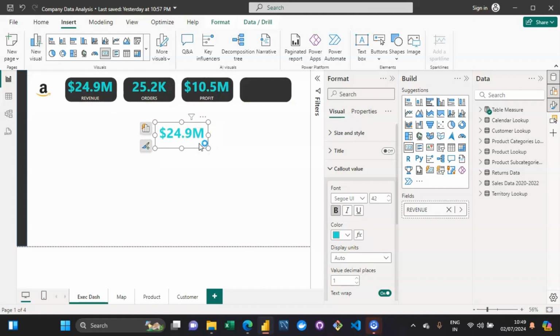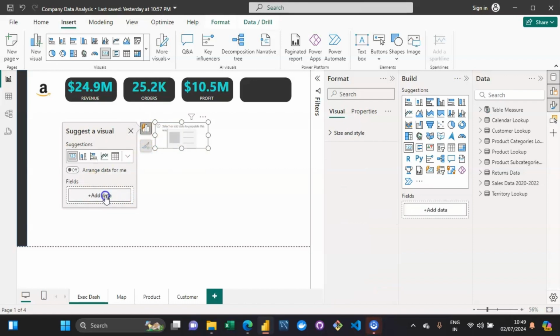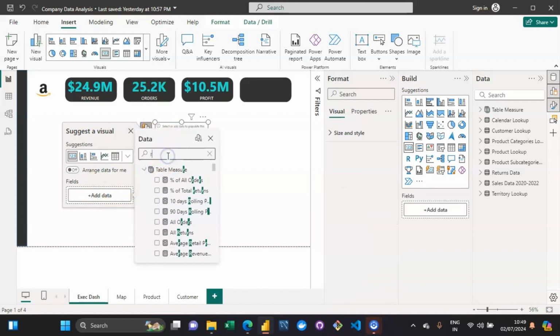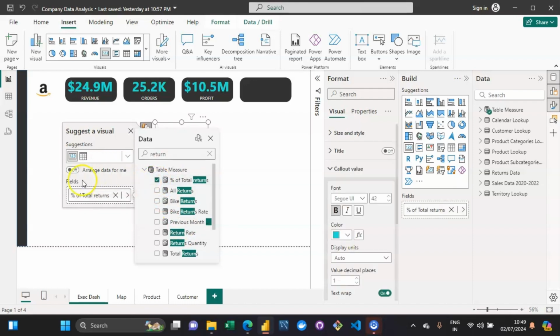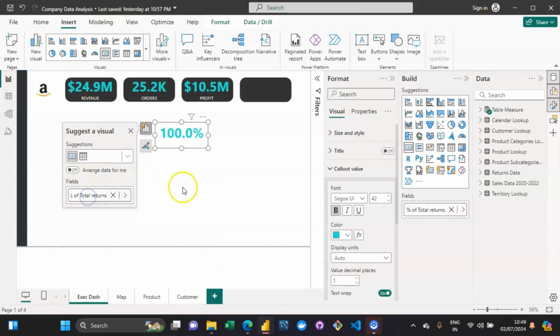And once I'm done with this as well, let me go forward with my final representation, wherein I will be representing the return percentage now. So again, let me go forward with this option. Instead of representing the revenue over here, we can represent the return percentage as well. So percentage of total returns is something we have calculated in the previous videos itself. So let me go forward with representing these details as well. And let me keep the name of it as return percentage, right?